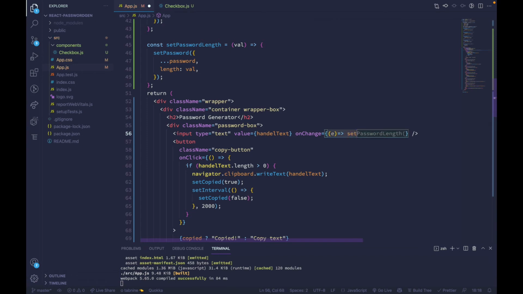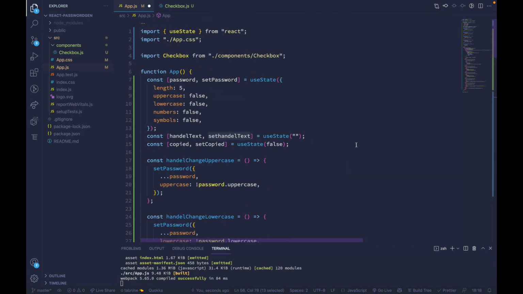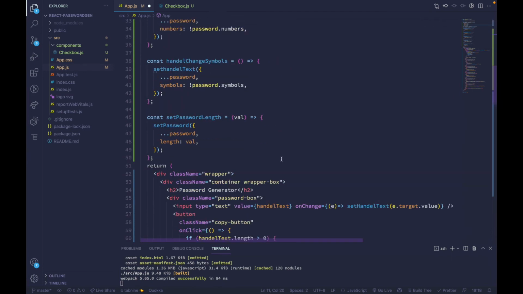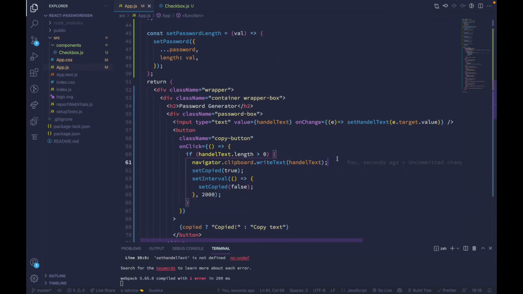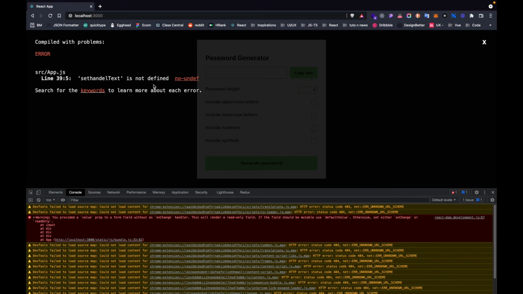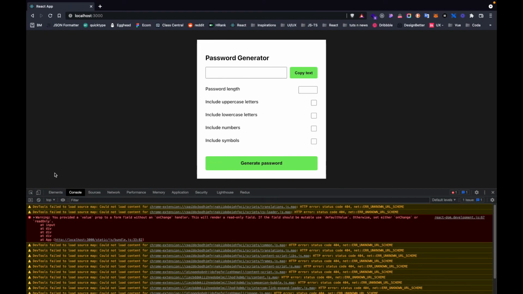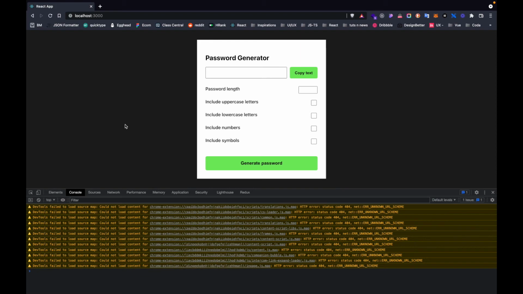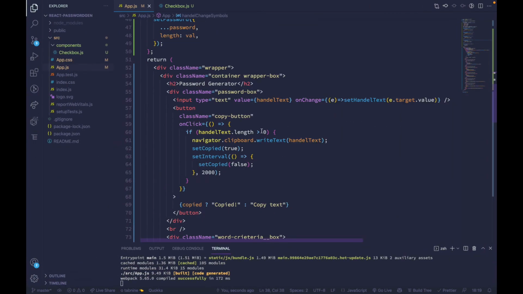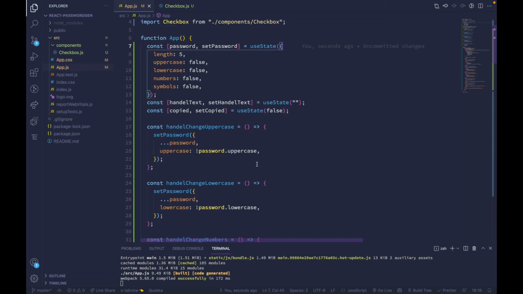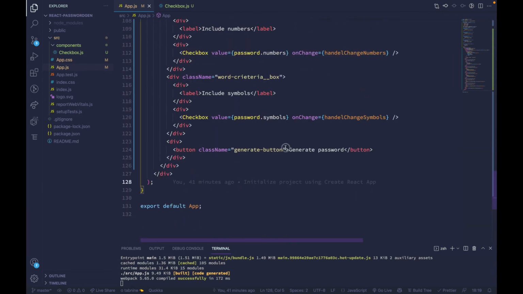And we will also be writing setHandleText to this particular event.target.value. So setHandleText, and this is the same. Let's go ahead and save it. And it looks like setHandleText is not defined. Let's see why. We have a typo here, so it should be uppercase setHandleText, and everything should be working fine.